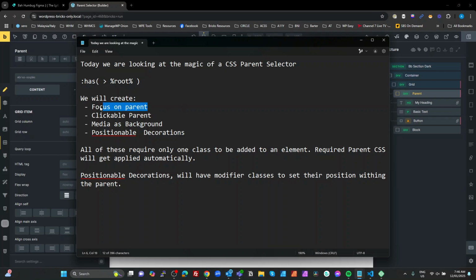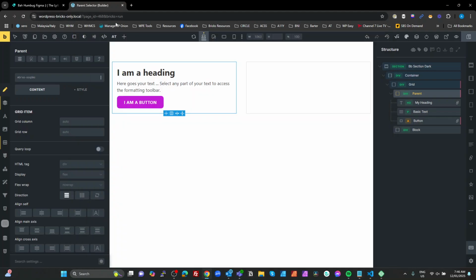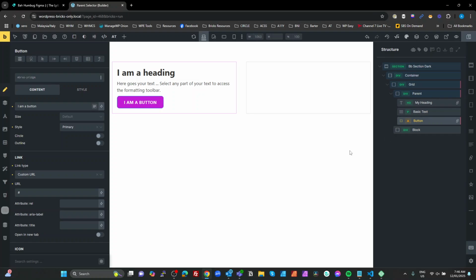First thing we're going to do is we're going to create a focus on parent. So if I head to the Bricks Builder and we select this button, for example, the button's got a link. Now in Bricks, when you put a button on the editor, by default, it is an anchor tag or a link. It's not a button. You have to change it to a button if you want it to be a button. So what we're doing is putting just a pound on there to make it a link.